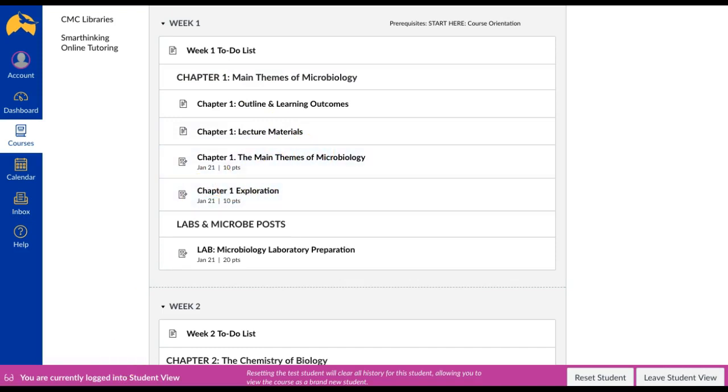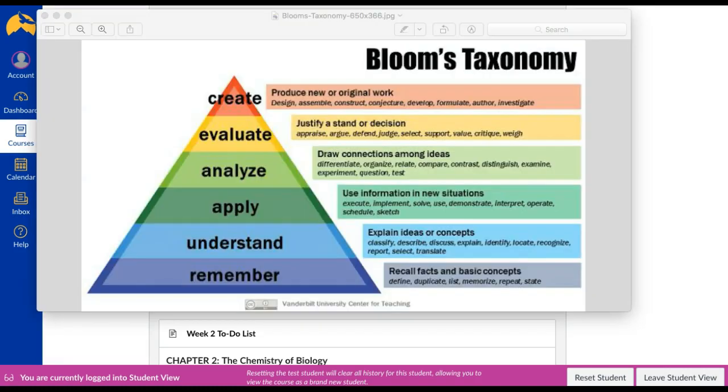I want to explain to you quickly about Bloom's taxonomy. Some of you may have heard about it and some of you may not. So let's take a quick look. Bloom's taxonomy is a hierarchy of learning, right? And so we start out here at the base of the pyramid when we're first exploring material, and you may be able to remember some things, right?